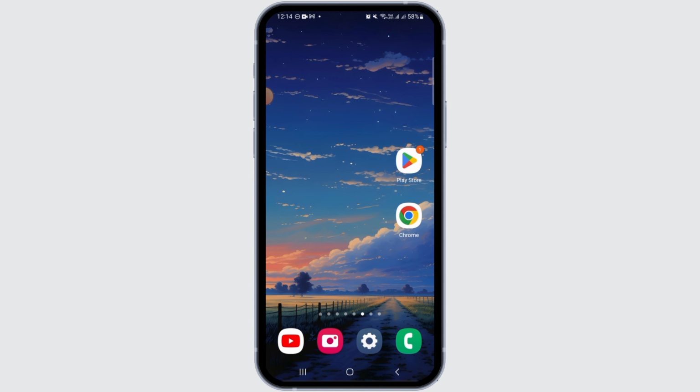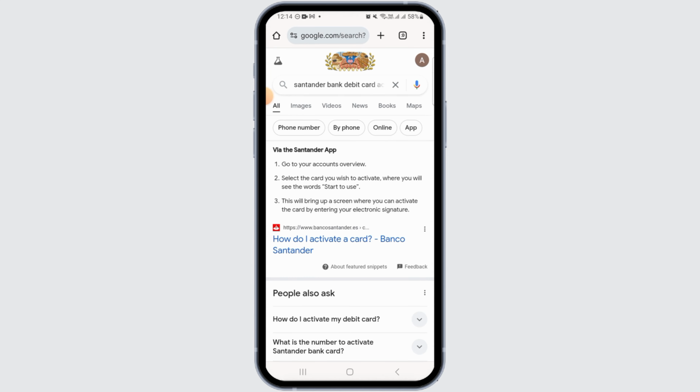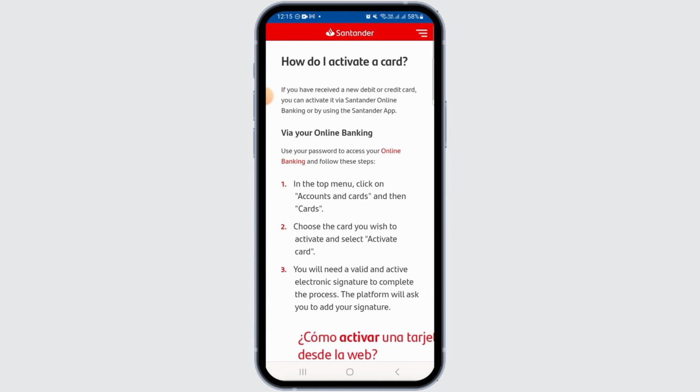Let's begin. In this video, I will guide you on how you can activate a Santander Bank debit card. For this, you want to open up any web browser and search for Santander Bank debit card activation. Then tap on this option, which is how do I activate a card. Here, it's going to show you the method on how you can activate a debit card of Santander Bank.